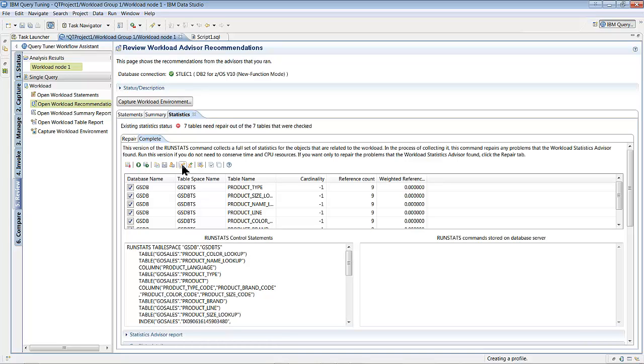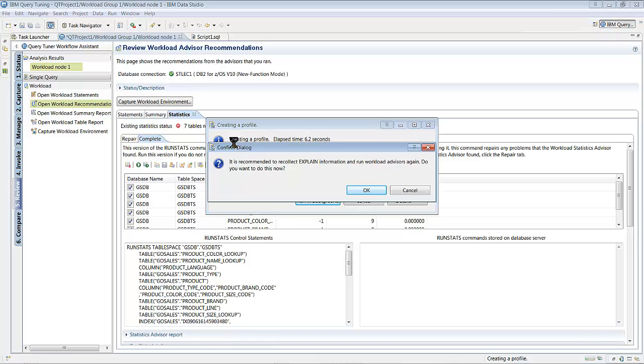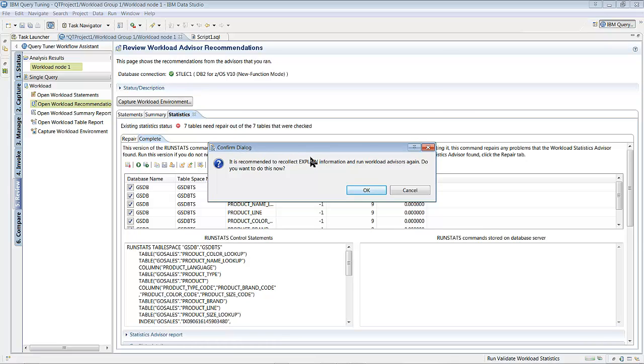All right, so let's click this icon, and it says creating a profile, but again, it's creating one per table, and it just takes a few seconds. Then this dialog will say that IOQWT recommends that you recollect explain information for the tables for the SQL statements that are in this query workload.